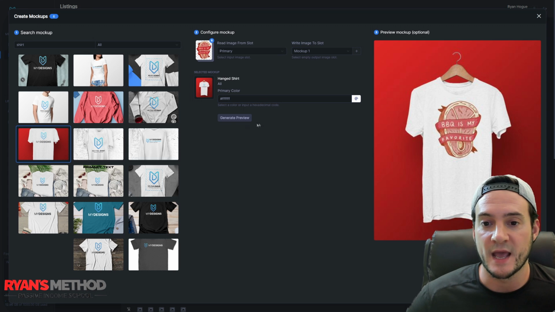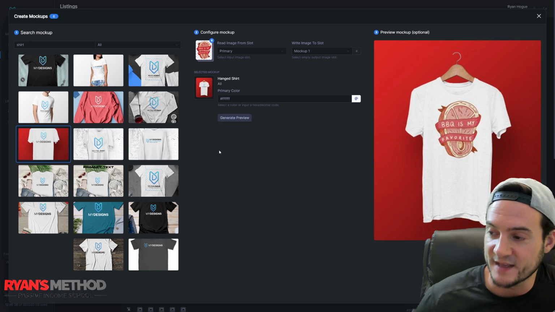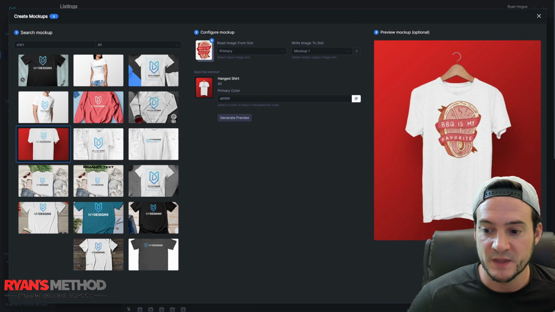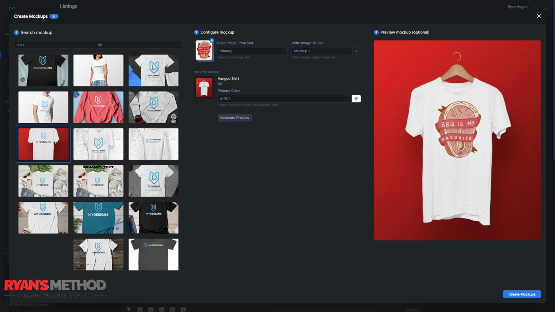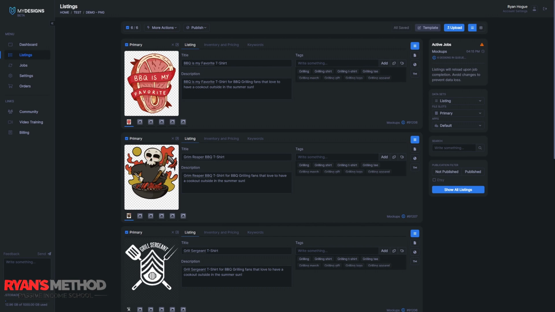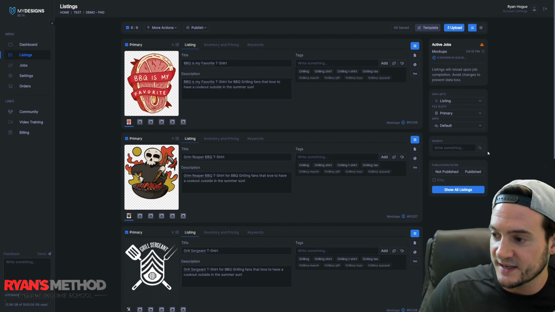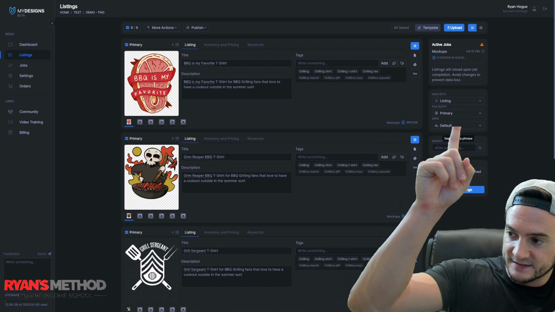Okay. And by the way, there is a generate preview button. That's how I got this to pop up behind me. Now behind me, I'm going to hide myself on the video. There's a button that says create mockups. I'm going to click that and it is going to queue up this process here, and you can actually see it on the right hand side.